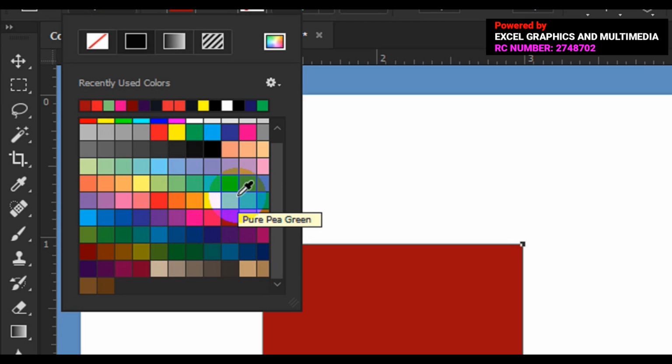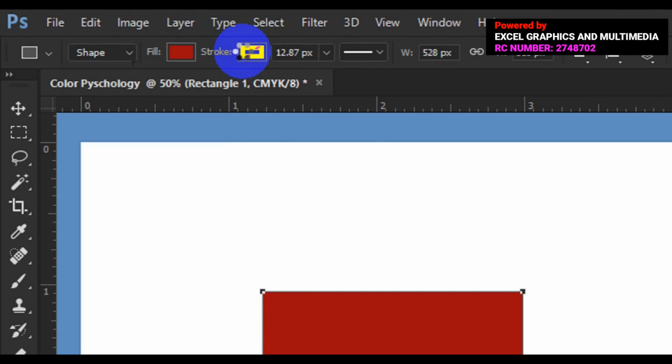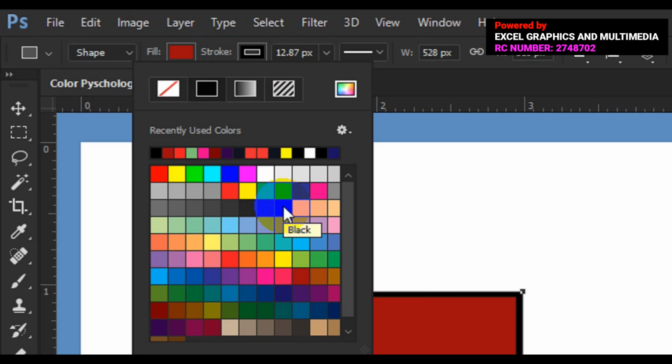Now, let's quickly talk about how you can add stroke color into your shape in Adobe Photoshop. All you have to do is to navigate to this point here. This simply means a stroke color. This is where you add the stroke color to your design. Let's say, for instance, our color here is a dark red and we want to add a black stroke color. All you have to do is to select black. When you select black, you notice that the black color will appear around the edges of our rectangle, right?